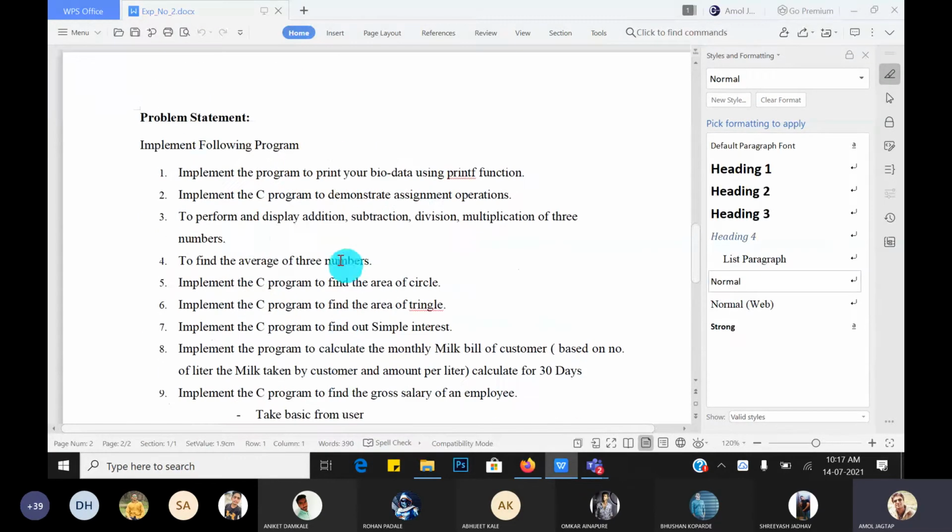This is experiment number 2, the introduction to C language. Which are the problem statements? Implement a program to print your biodata using the printf function. You can just display using printf your name, roll number, address, mobile number, like this. So it is a simple one.